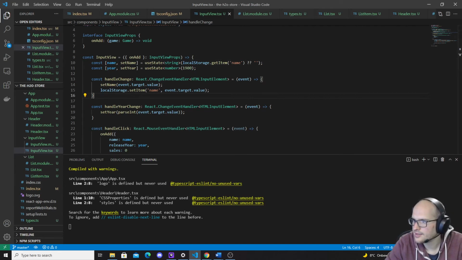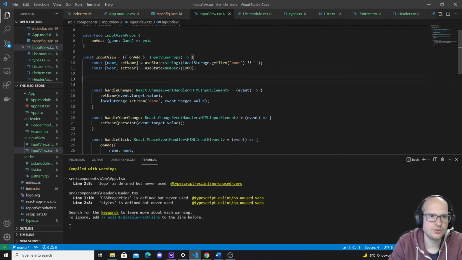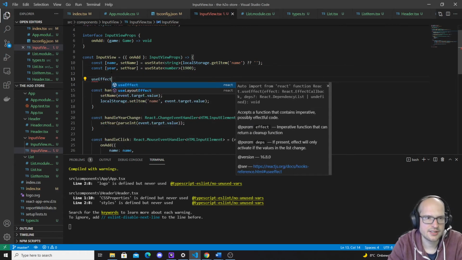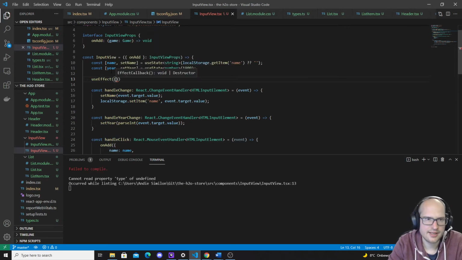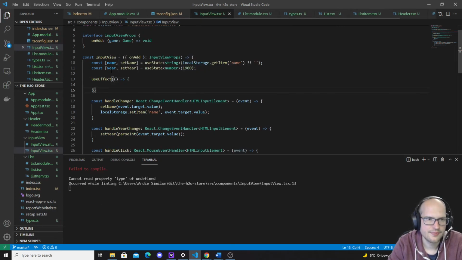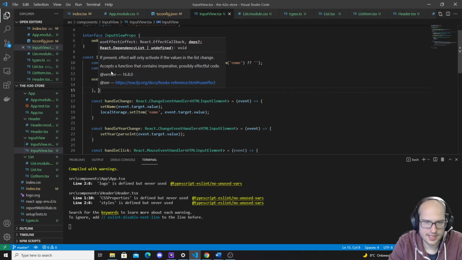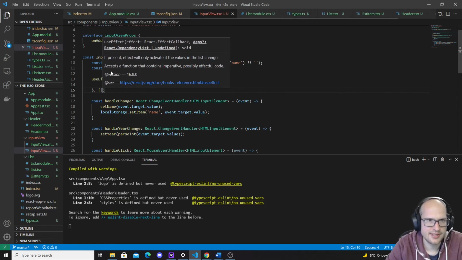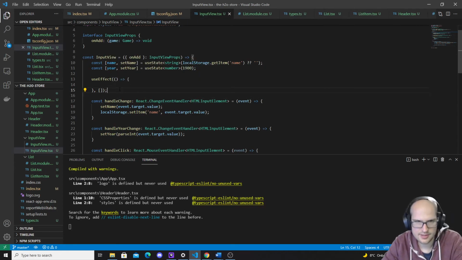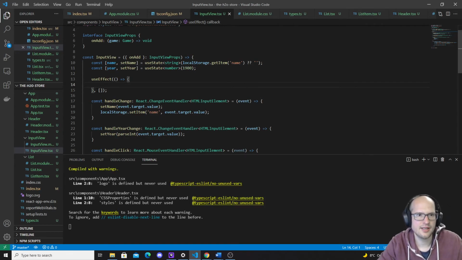So let's try rewriting this with an effect. What is an effect? We can use effect, and we can add a callback handler here. And the second argument is the dependencies. What is this dependencies thing?